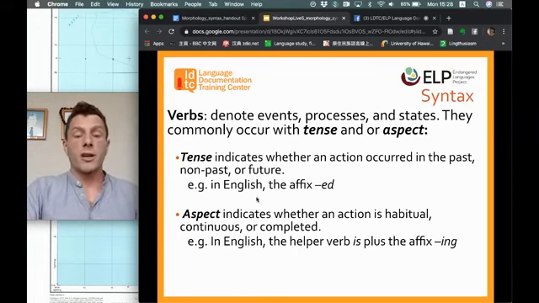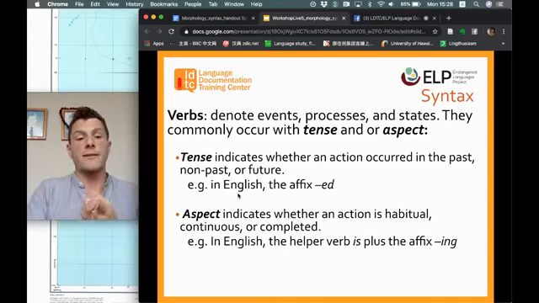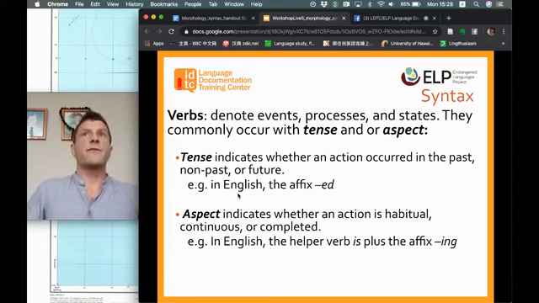So in English, we indicate the past tense with the affix -ed. Walk, walked, etc. But we also have some suppletive forms, right? Like am, was, or if you're familiar with strong verb paradigms, drink, drank, things like that. All right, and then aspect indicates whether or not an action is habitual, continuous, or completed, right? So is it still ongoing at the time of the utterance? Has the action been completed at the time of speech, or is the action a habitual one that happens repeatedly or with some regularity?